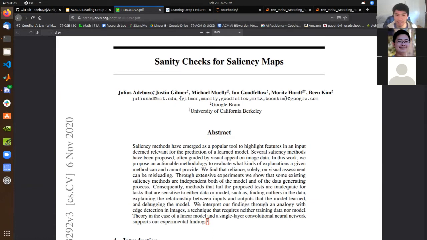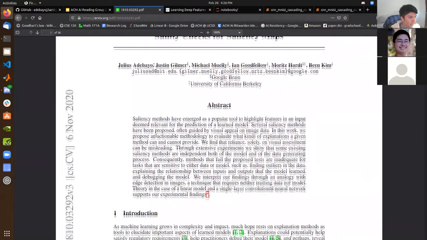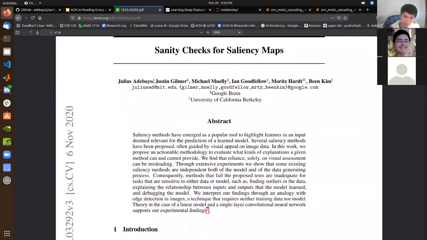If it was perfect, we wouldn't have the explosion of so many different saliency methods. We'll see why some of these other ones are not very good either. So these people designed a few experiments to demonstrate what can go wrong in these saliency methods.